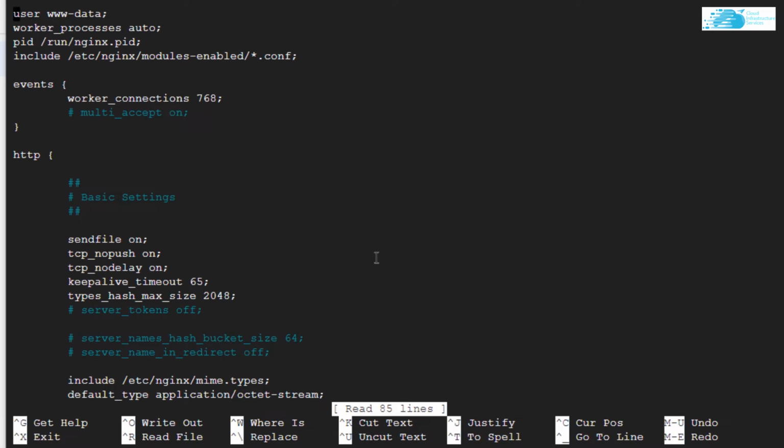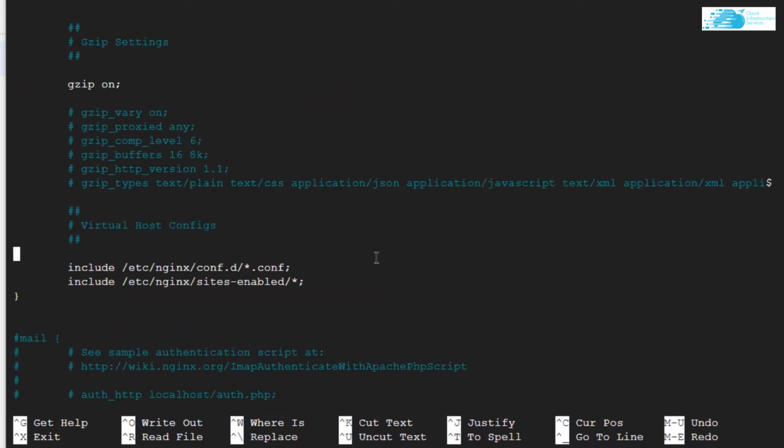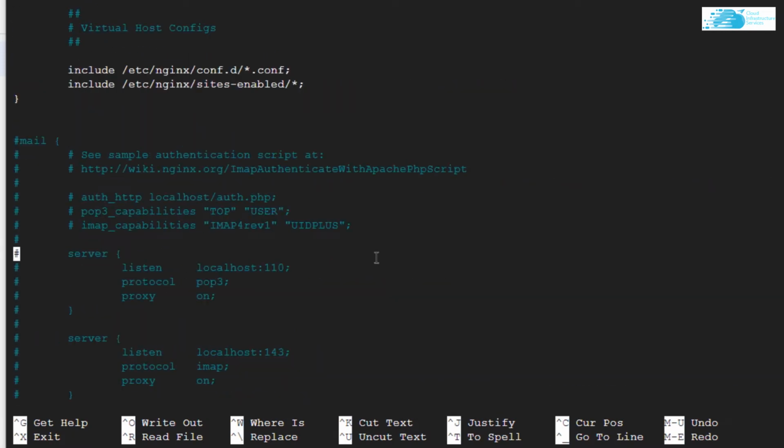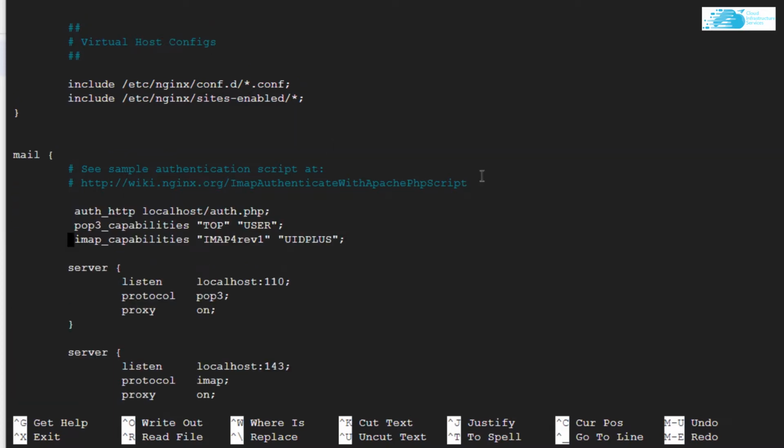Now head to the very end of this file. Now you can see this mail tag which is commented out. You want to uncomment this whole tag. After you have uncommented the whole tag, you can see that there are only two server tags, or I should say two protocols, which are POP3 and IMAP. We want to include the SMTP protocol as well.